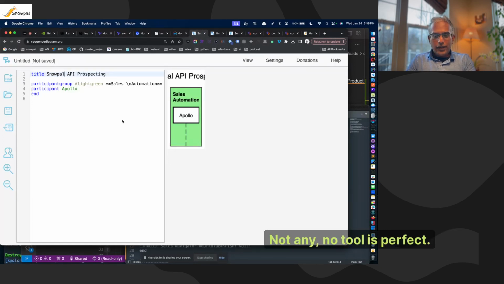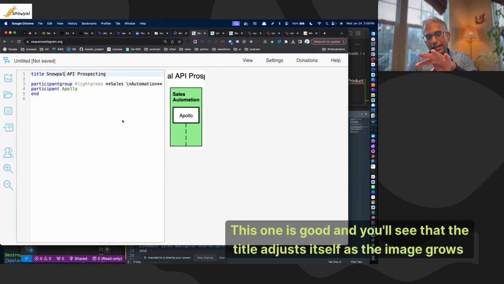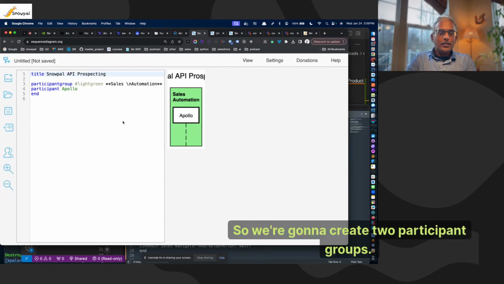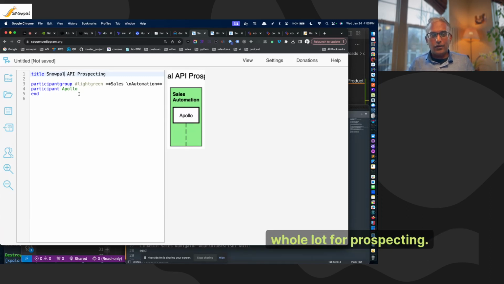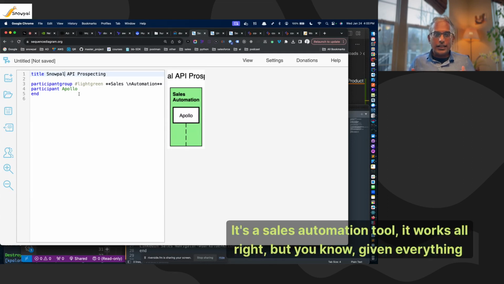No tool is perfect. This one is good, and you'll see that the title adjusts itself as the image grows here. So we're going to create two participant groups. The first one is called Apollo, which is a tool we use, but not a whole lot, for prospecting. It's a sales automation tool.